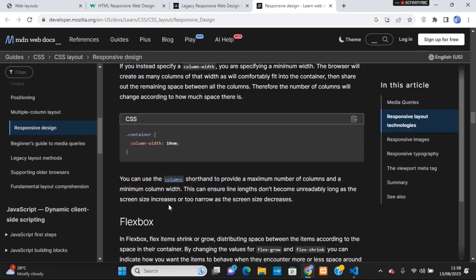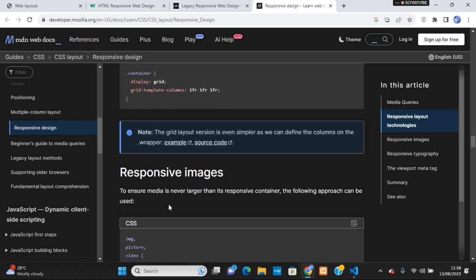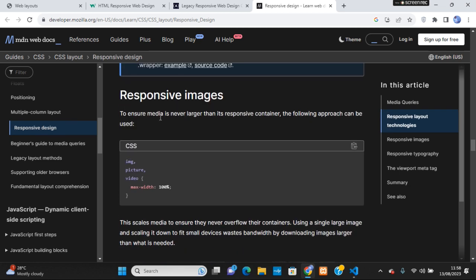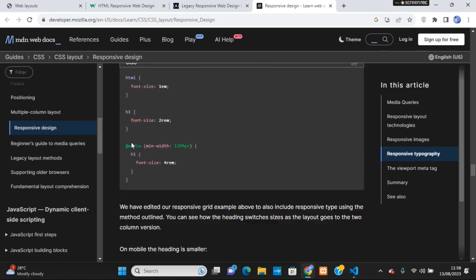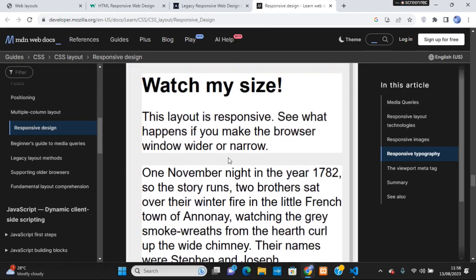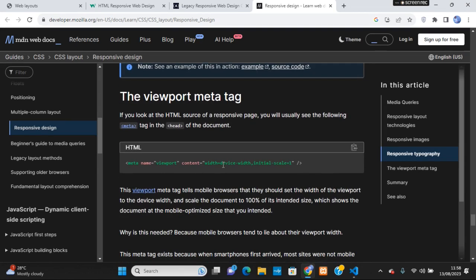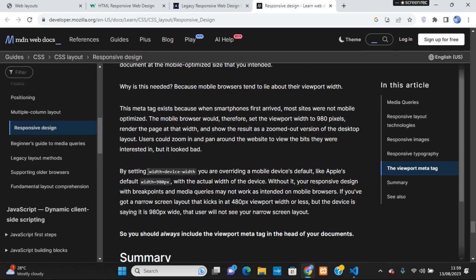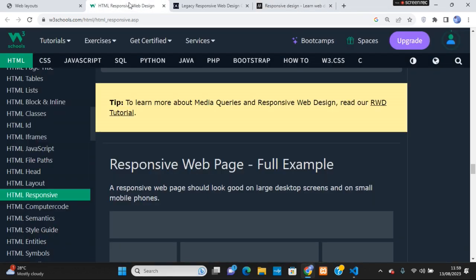Let me just look at how these people on the Mozilla Developer Network, what they said about maximum width. So if you look at this and look at this, you see that the way they display it is quite different. So I would like you to go through this place and read more on device width. It will help you to be able to understand this responsive design.